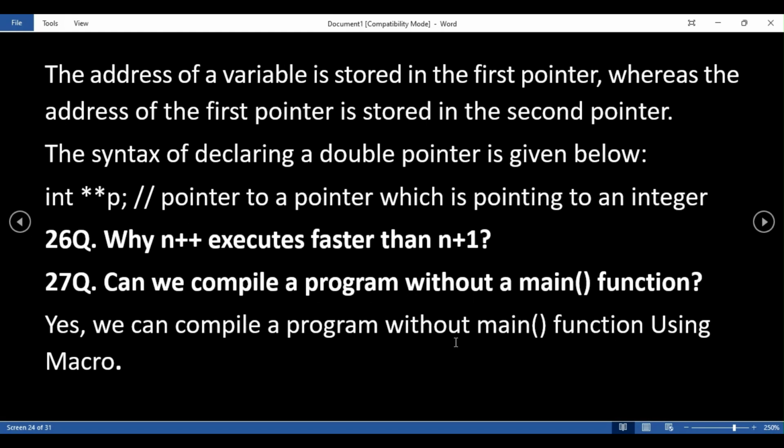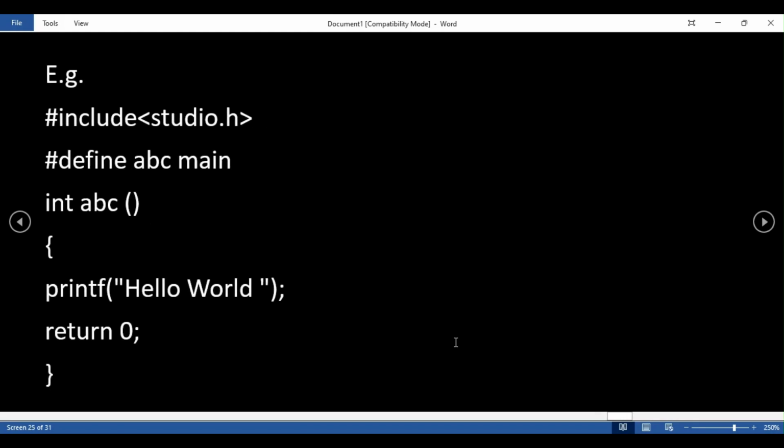Why does n++ execute faster than n+1? If you know the answer, comment below. Can we compile a program without a main function? Yes, we can compile a program without main function using macro. So this is the example without using the main.